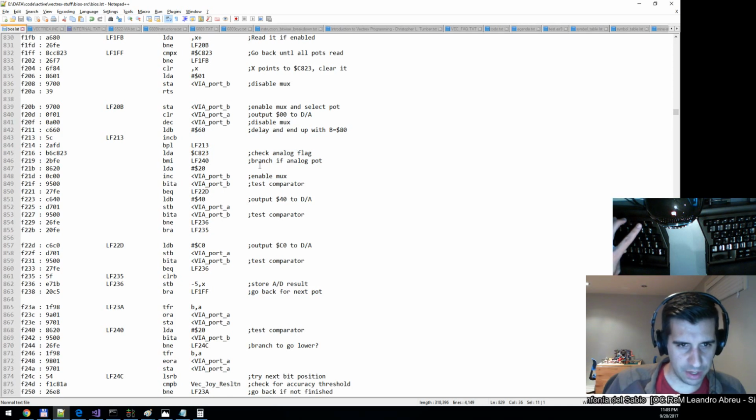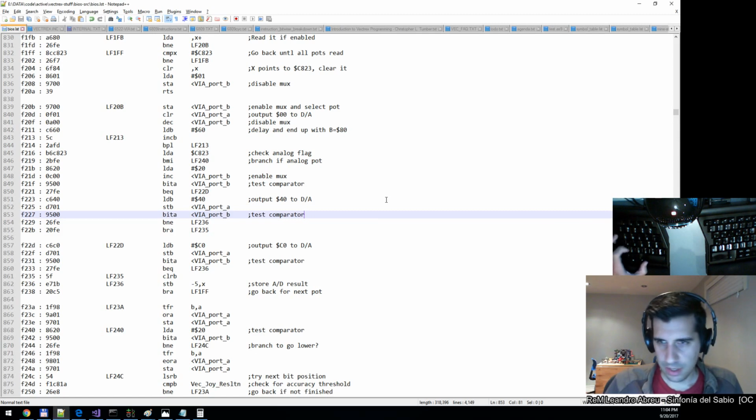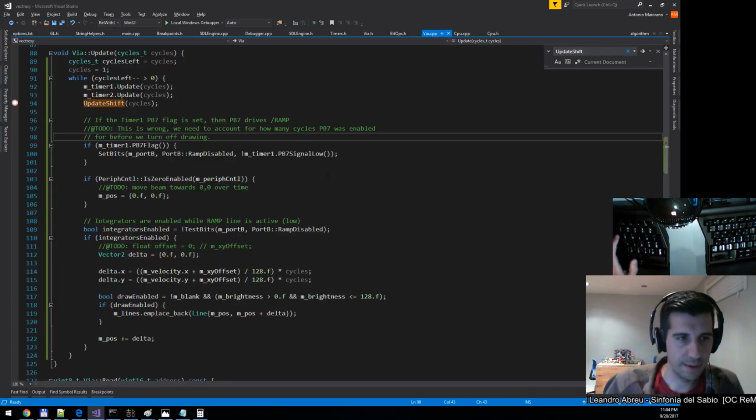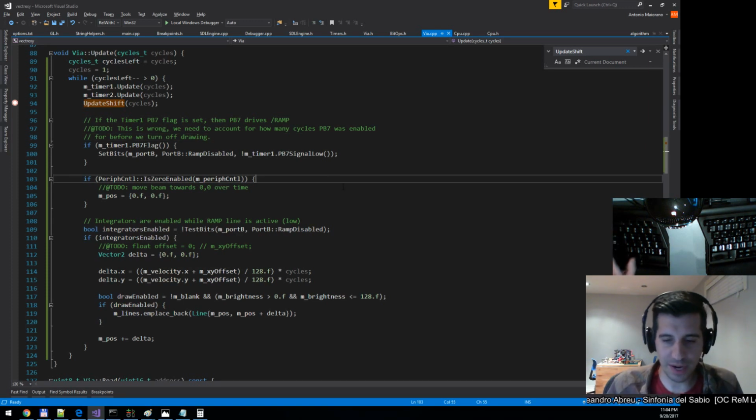Check analog flag, branch if analog. Enable mux test comparator. So it is really this comparator thing. And then output 40 to DA. And then test comparator. So really it looks like that comparator bit is what we want to set. So I wonder if I just set the comparator bit to 1, if that'll be enough. You know, bit 5 here? What if it's always 1, as though we were always pressing it? Let's see if that's enough.